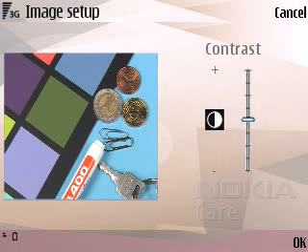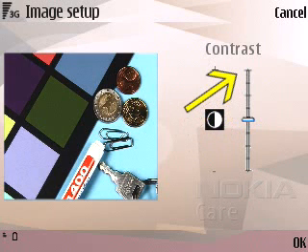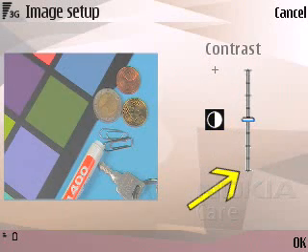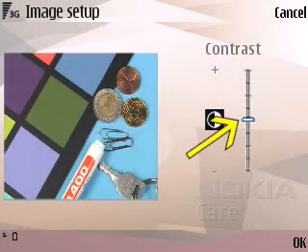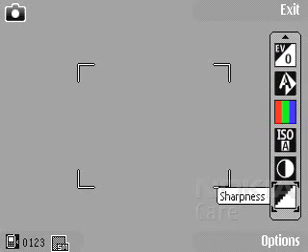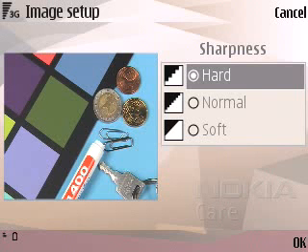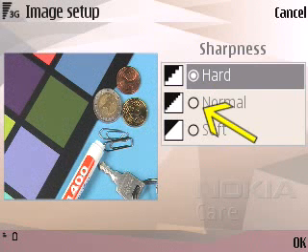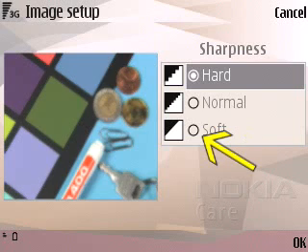The user may change the contrast up or down on the slider and can again see directly the effect in the preview image. The last icon lets the user access the sharpness settings. The user may select between hard, normal and soft, again with a preview image showing how this affects the image.